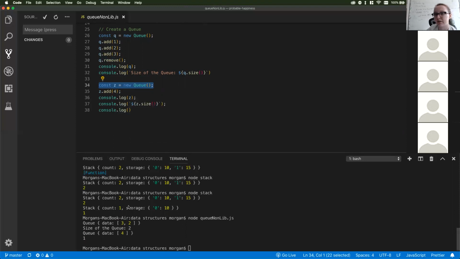I don't know what I have an empty console.log for. I guess I wanted a space. We're gonna remove that. That's weird.